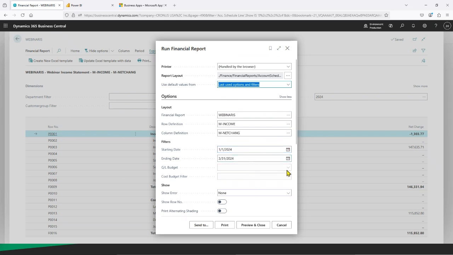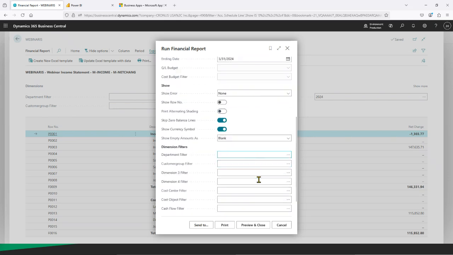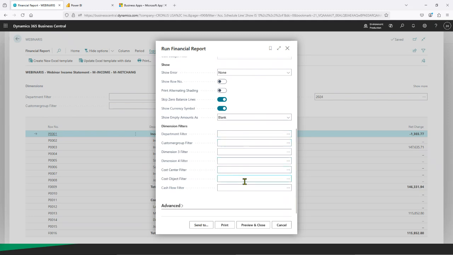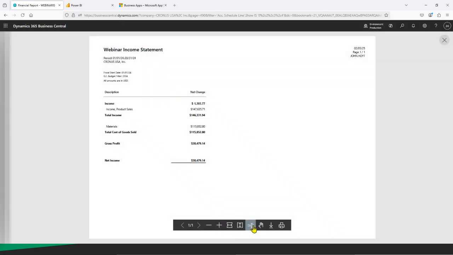I could specify I want a GL budget, yes or no, or a cost budget, yes or no. And then down at the bottom, I get the ability again to work with the different dimensions that are available to me. And I can filter based upon those dimension values. I'm not going to make any changes. I want to look at the income statement for the whole company for that quarter. I'm going to click the preview. Now I get a sample version of that report.